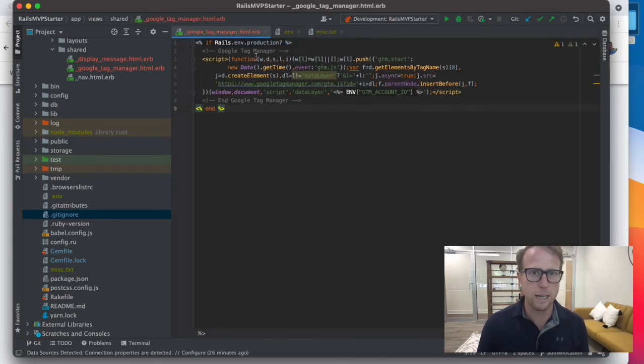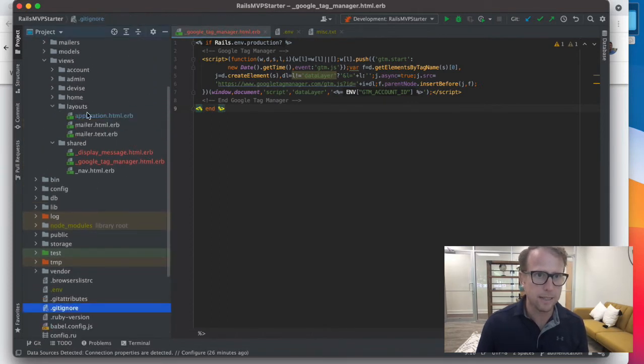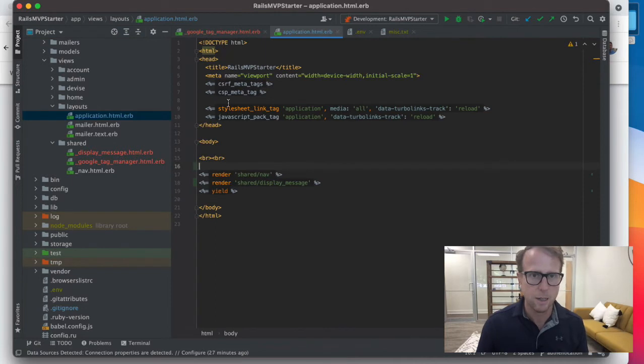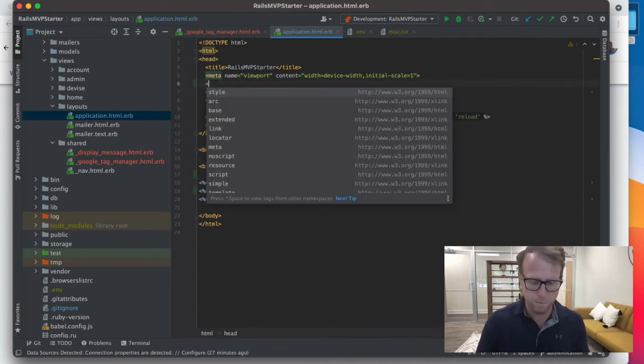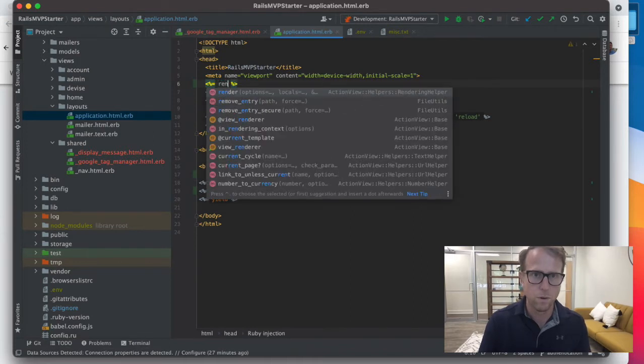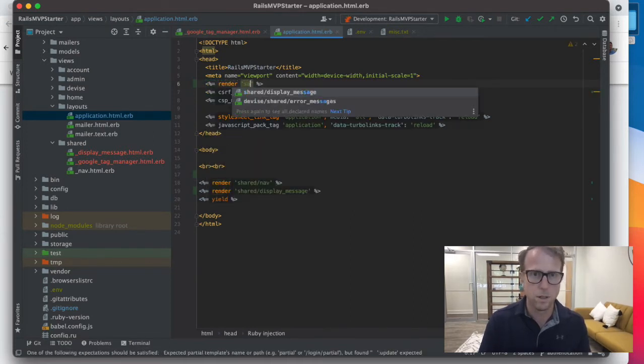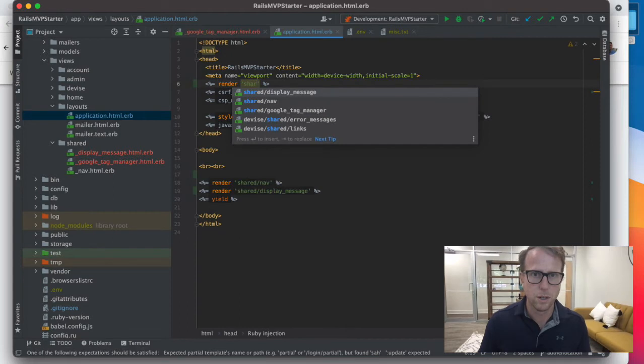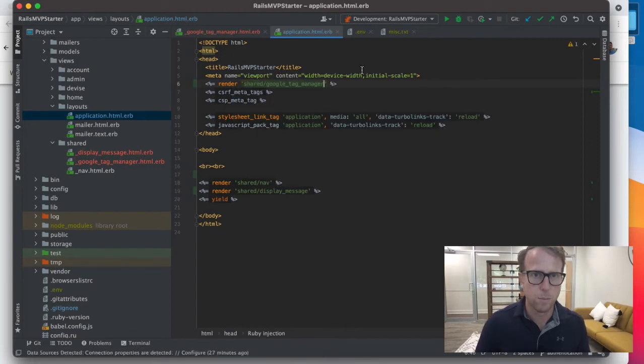So we have this Google Tag Manager partial here that we can render. I'm going to go into the layouts, this application layout. It says to put this high up into the head element of this HTML document, so we're going to do that.